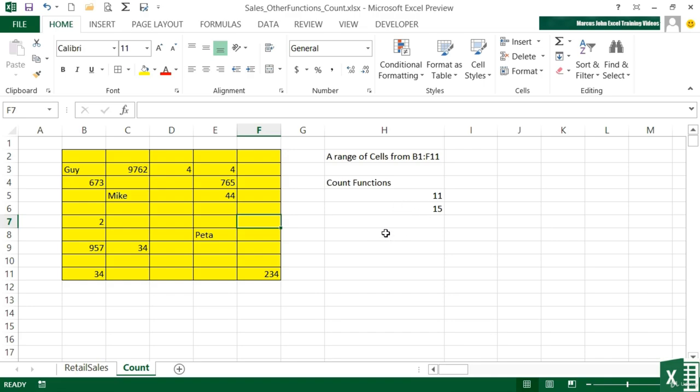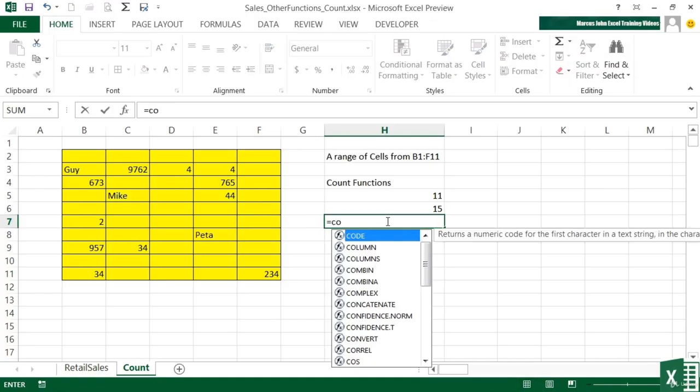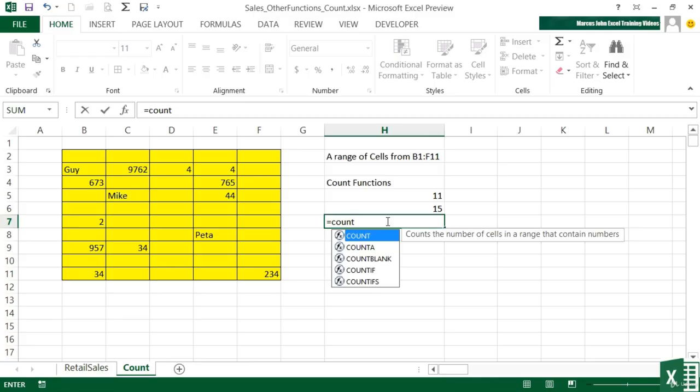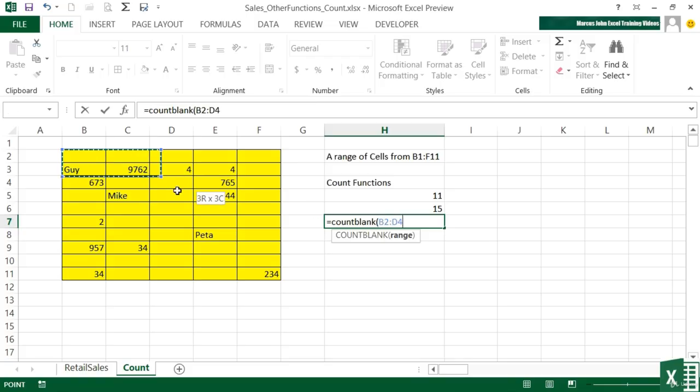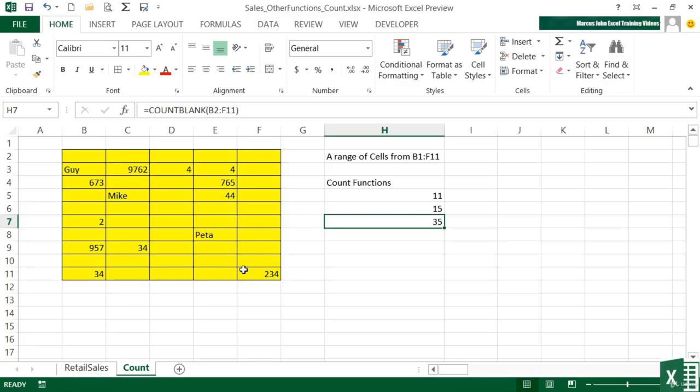Now if you wanted to count cells that were empty, another great little function, equals COUNTBLANK. You can see it there in the list. Open brackets, and again, like the other mathematical functions, it requires a range to work on. So we highlight our range, no close bracket again, return, and there are 35 empty cells in that range.